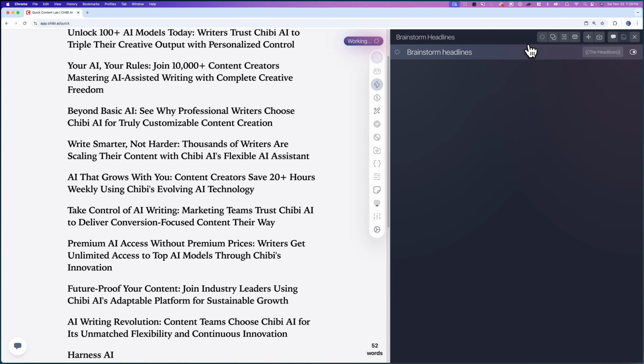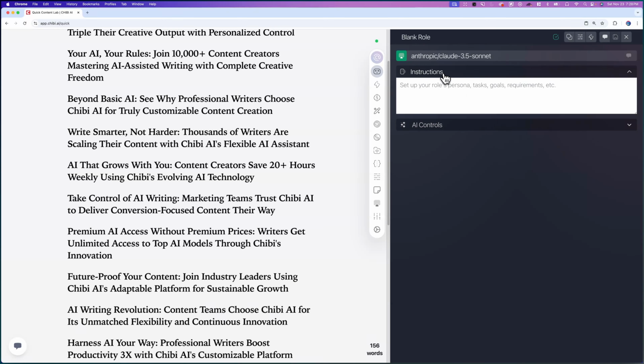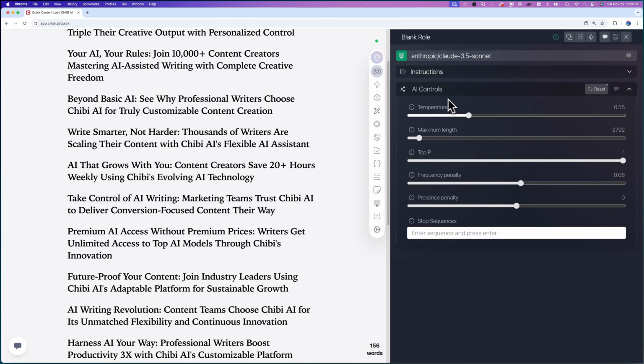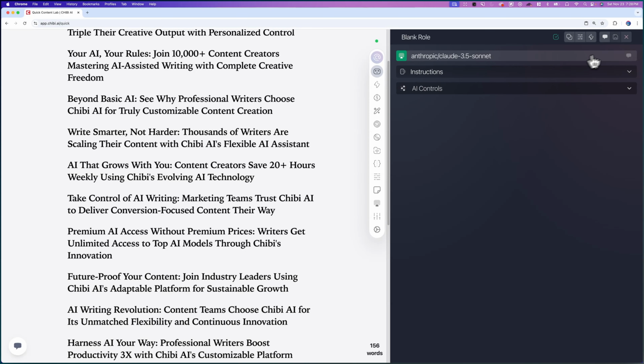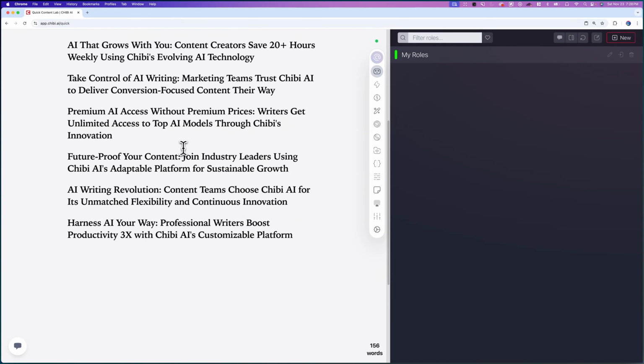So you remember I set it to use the blank role. If I go over here and show you, this is the blank role, and it's using Claude 3.5 Sonnet like I changed it to. I called it the blank role because I literally have no instructions set up in here. And the AI controls are just set to defaults: 0.55 for the temperature, almost 3,000 for the max length, Top P of 1. I like to use a blank role as a starting point, and then later on I can adjust and improve these roles. So that's one thing that's pretty interesting about this, right?